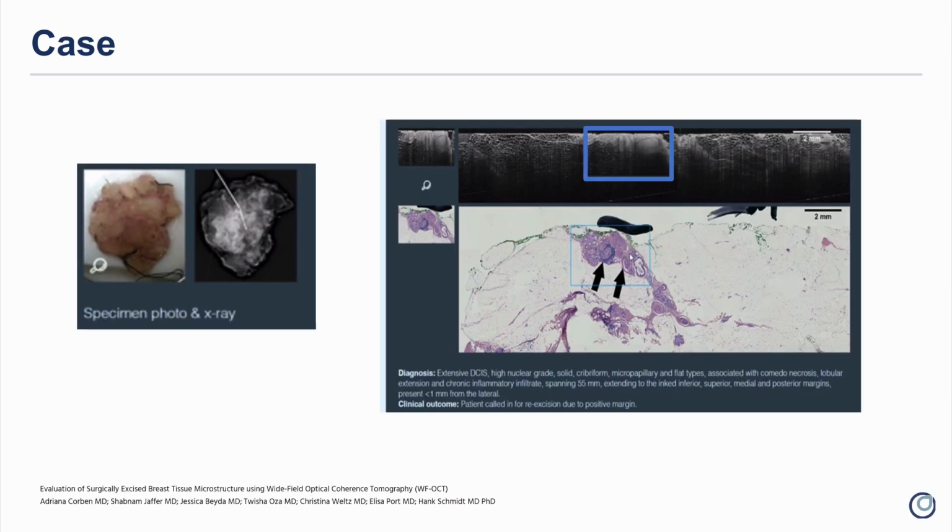This case was taken from a clinical study that was published in the Breast Journal in 2019. The patient underwent a localized lumpectomy for DCIS. We can see from the intraoperative specimen radiograph that the clip and wire are centered within the specimen. In this case, the surgeon proceeded to close based on the specimen radiograph. Unfortunately, the pathology report came back days later with a positive margin for DCIS, and this patient was called back for re-excision. The histological images clearly show a large area of DCIS at the inked margin.